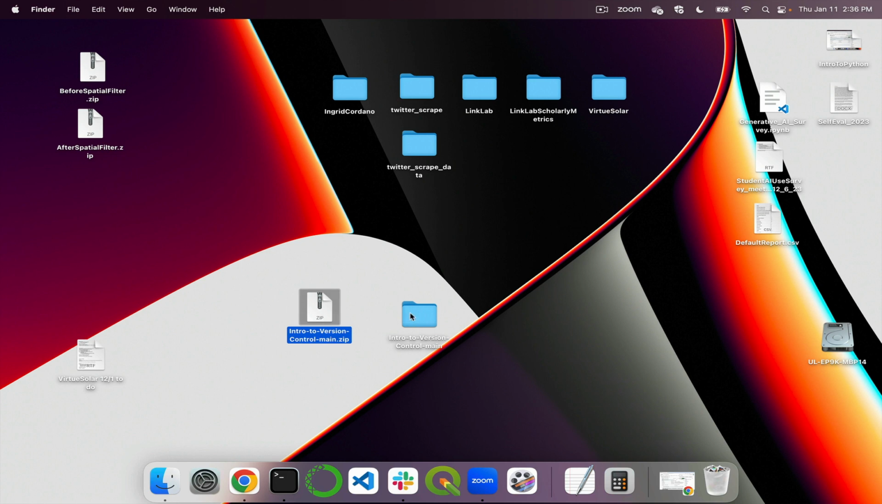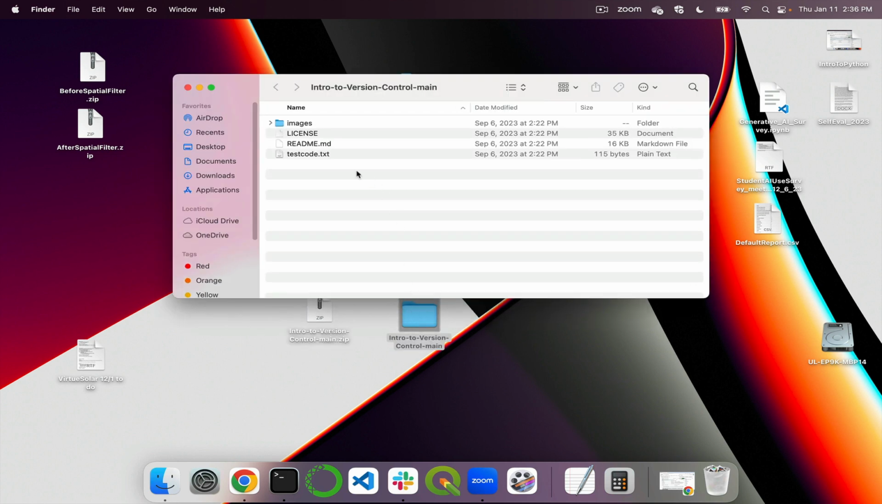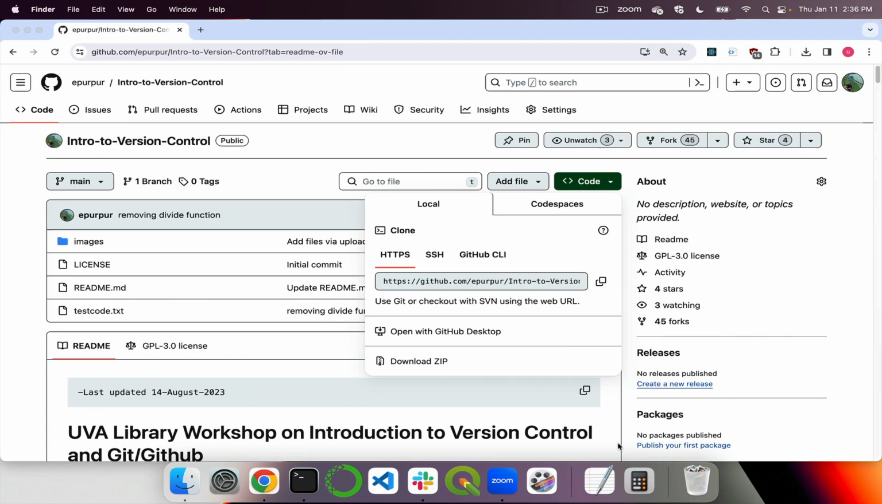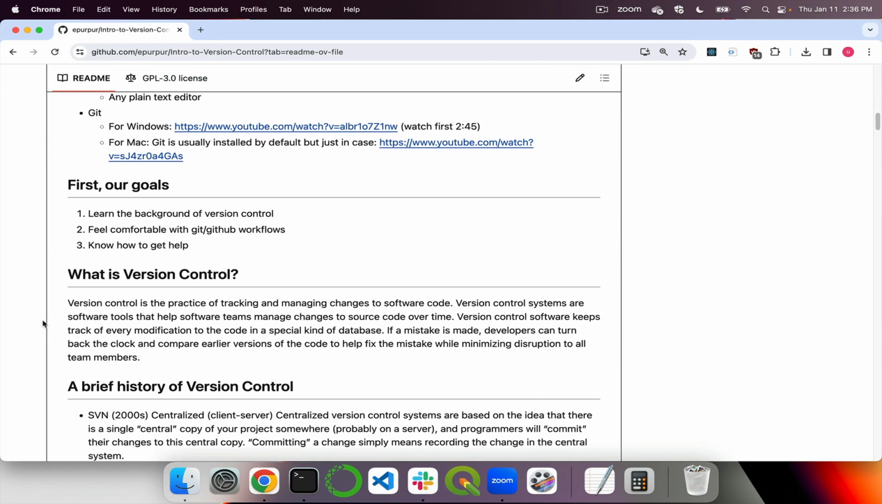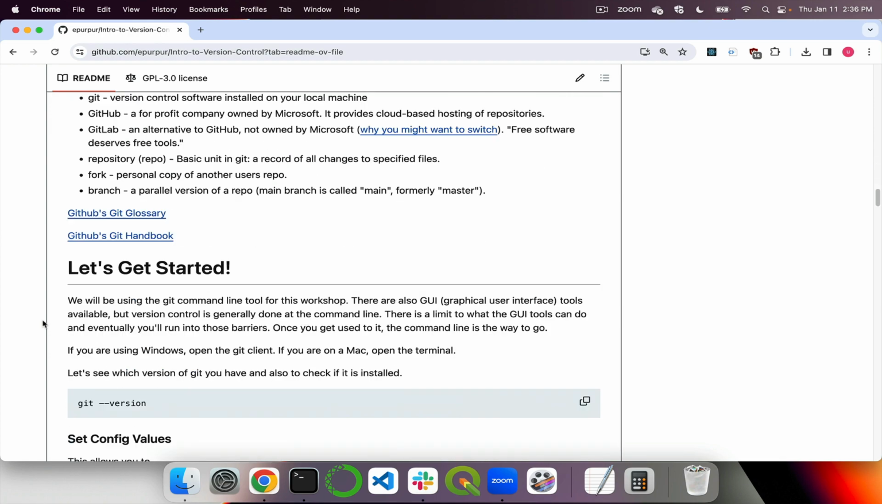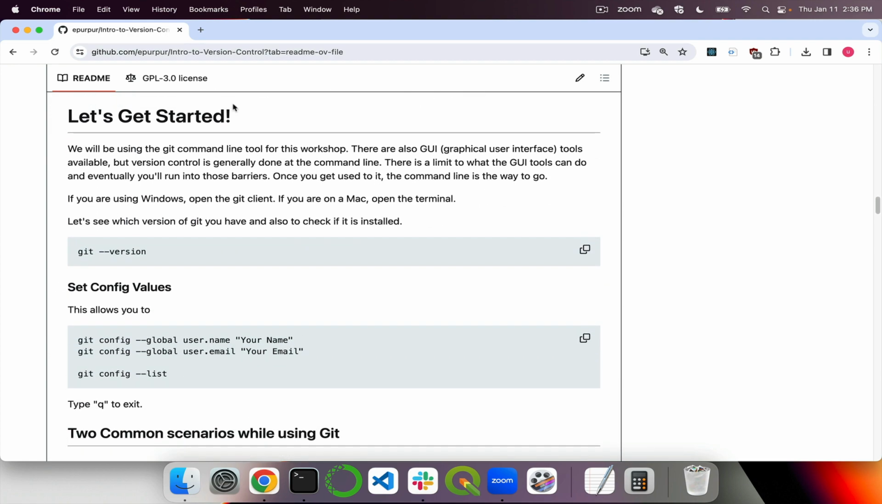Okay, so like I said, back on my desktop, yours might be in a different place. We've got all the files that we are going to work with today. Really, it's just this testcode.txt file, but we'll get to that later. So let's scroll back down to this section. Let's get started.